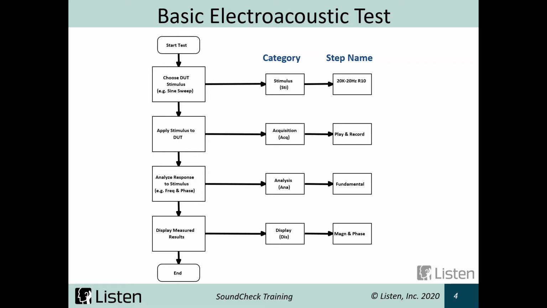If we think about a basic electroacoustic test, how we usually run it is we define a stimulus that we're going to play. We apply that stimulus to our device under test through an acquisition. Then we compare the stimulus waveform with the recorded time waveform that came from the acquisition step. With a combination of those two, we'll run those through the analysis step to compare, and that analysis step is going to output a lot of different data.